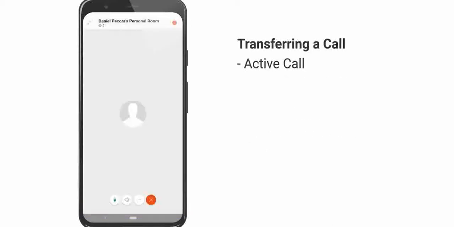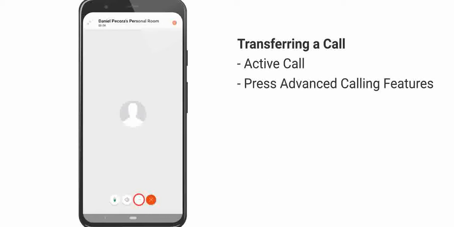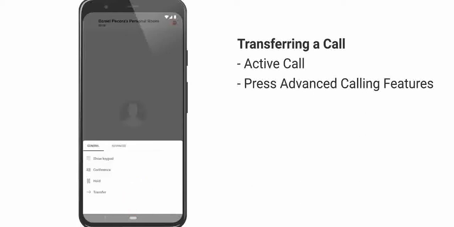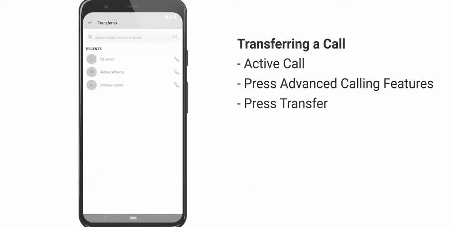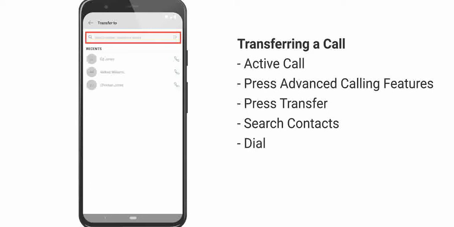With the active call on screen, press the Advanced Calling Features option, illustrated here as 3 dots. Additional options are revealed. Select Transfer. A new window will appear. Now you can search for a contact on your device or dial a number by tapping the search box and entering the contact's details or number.